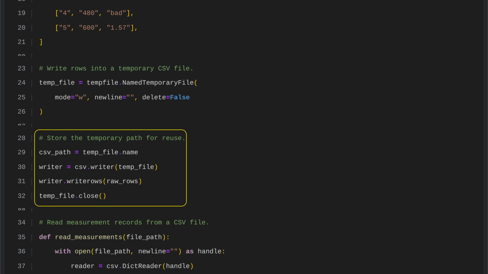The program saves the temporary file's location for later use, then creates a CSV writer to place the raw data into that file. After writing the rows, it closes the file so the data is saved properly and system resources are released.